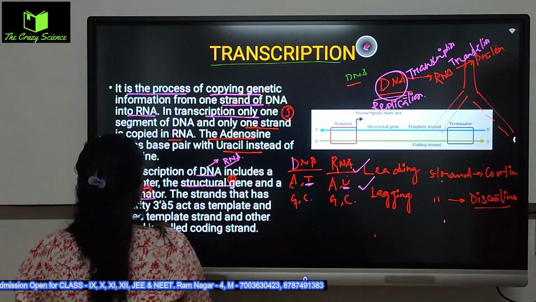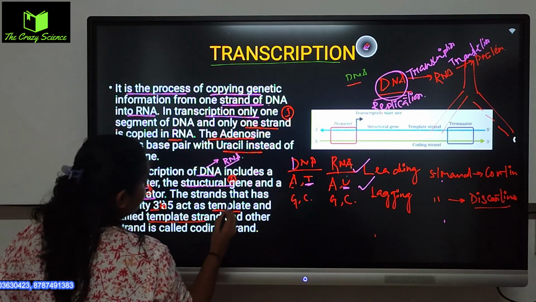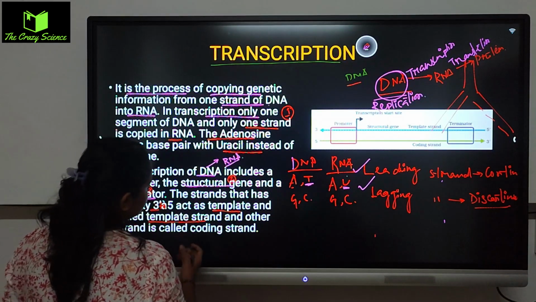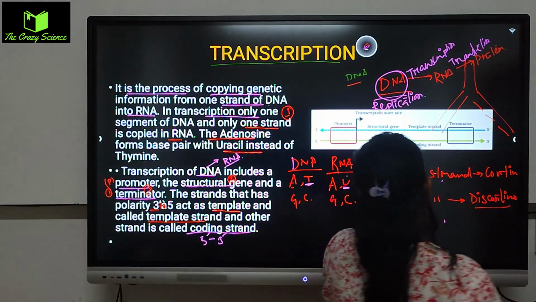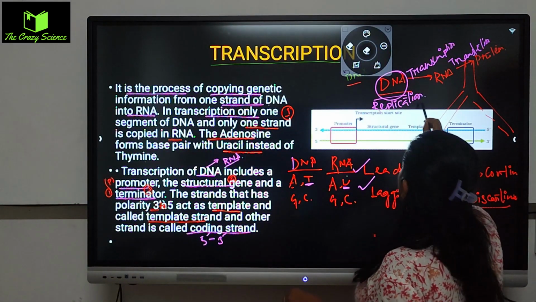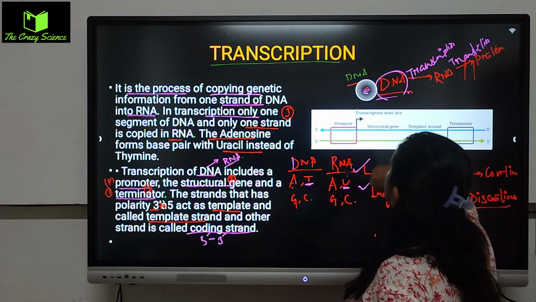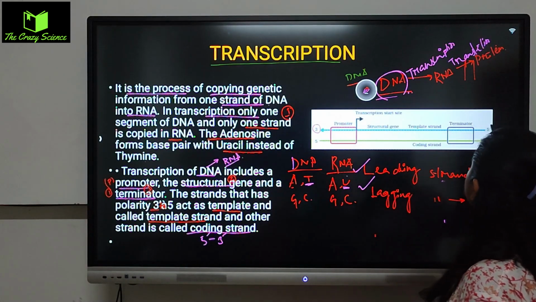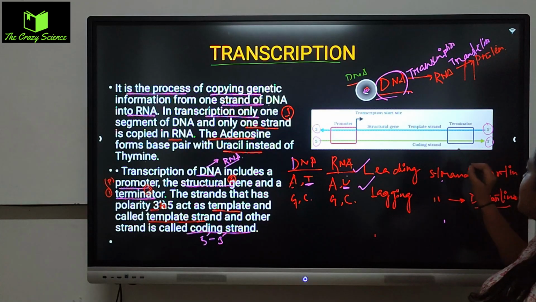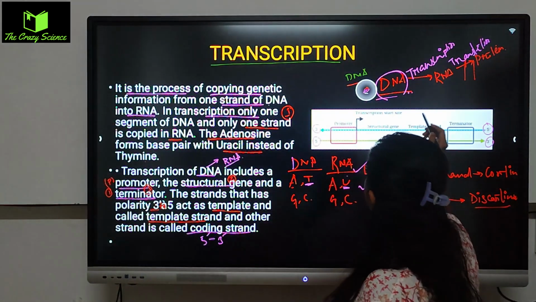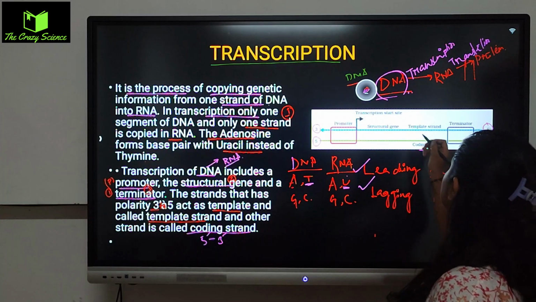All right, the strand that has the polarity 3' to 5' acts as a template, and it is called the template strand, whereas the other strand, which runs 5' to 3', is called the coding strand. As you can see, this diagram is also in the NCERT. Nothing is out of NCERT, everything is in the NCERT. I have taken all the information from the NCERT itself, and you can see there is a 3' to 5', another is a 5' to 3'. Those that are 5' to 3' are the coding strand, and those that are 3' to 5' are called the template strand.